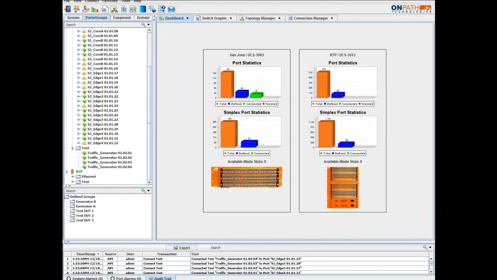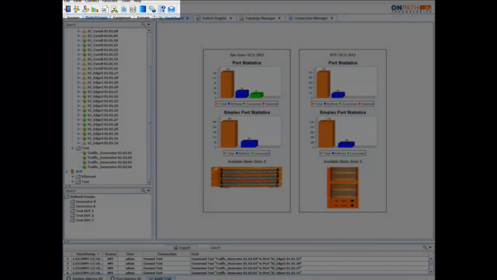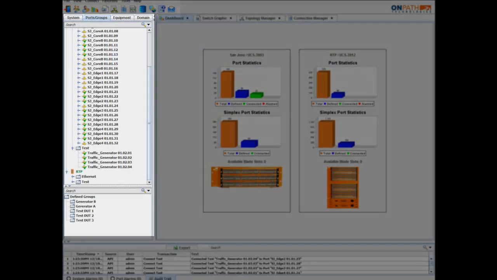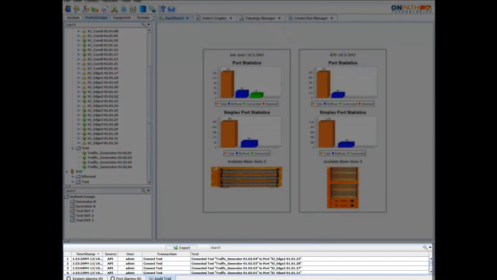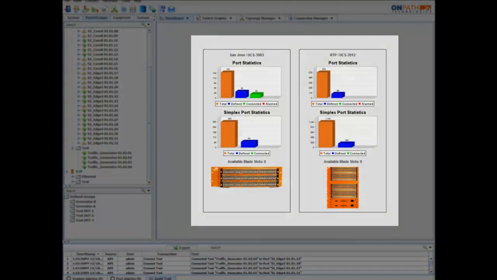The Horizon home screen shown here is divided into four separate sections. Menus and icons in the upper left-hand corner for processes that you use often. Available equipment or inventory in the left-hand panel. Audit trails and alarm notifications at the bottom for transaction logging and system health. And the application area in the center. This is where most of the action happens.